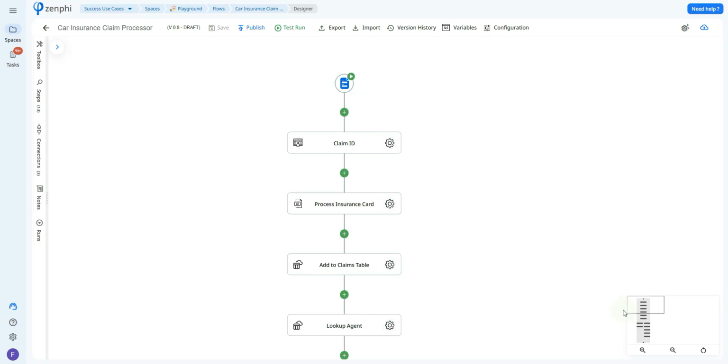Today, as you can tell by the title, we're going to be going over how you can create a Zenphi flow as well as a dashboard to be able to automate your insurance claim processing. Now we're going to be using the power of AI to make this process even easier, so without further ado, let's go ahead and get started.